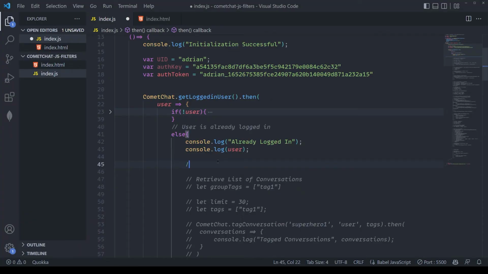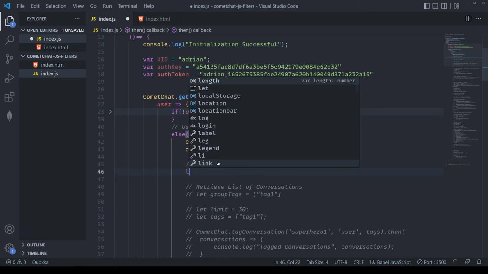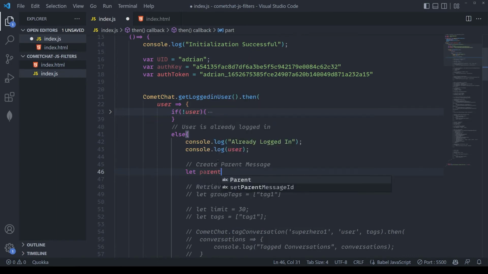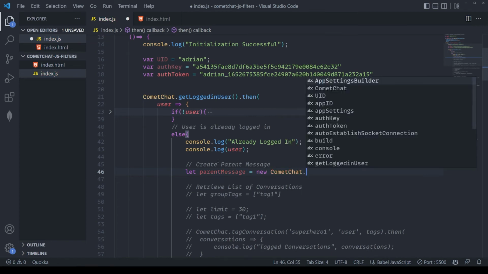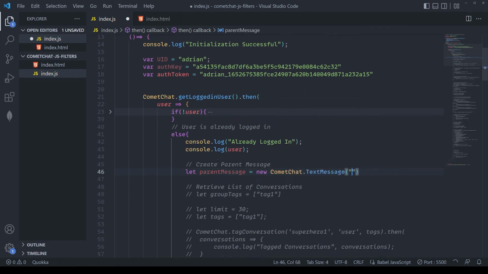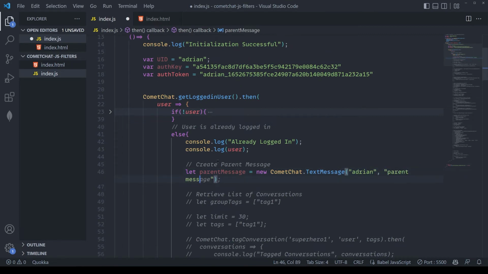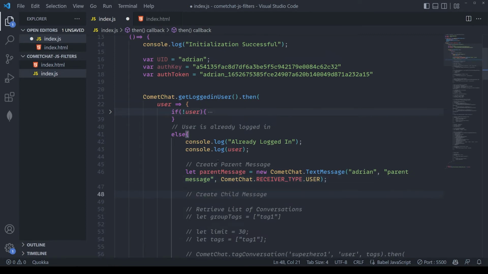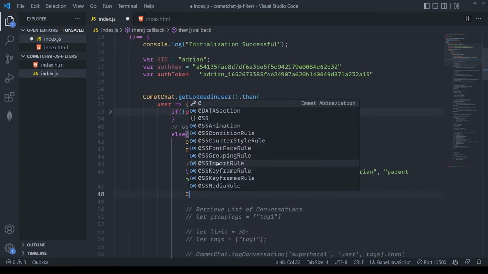I'm going to continue on from our project from before, which you can view in previous videos or download from the description below. Here, we're going to start off by creating the parent message. This will be the message that will kick off the thread. It won't be threaded itself, but it will have the children messages below. So what we're going to do is pass in let parentMessage equal new CometChat.TextMessage. I'm going to pass in the UID of Adrian, which is the user ID. I'm going to pass in the message itself, which I'm just going to say parent message. And then I'm going to pass in the receiver type, which is CometChat.RECEIVER_TYPE.USER.